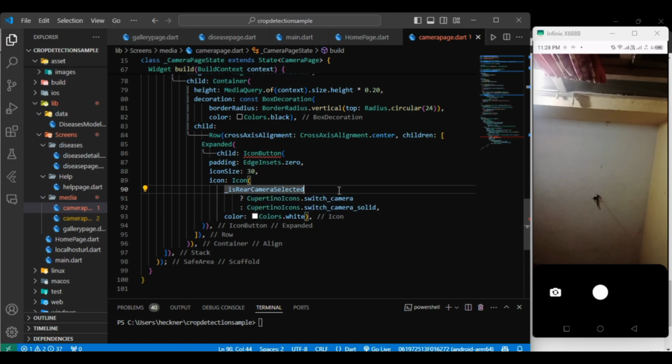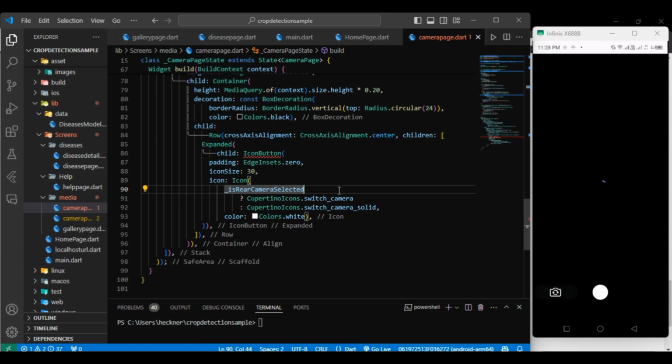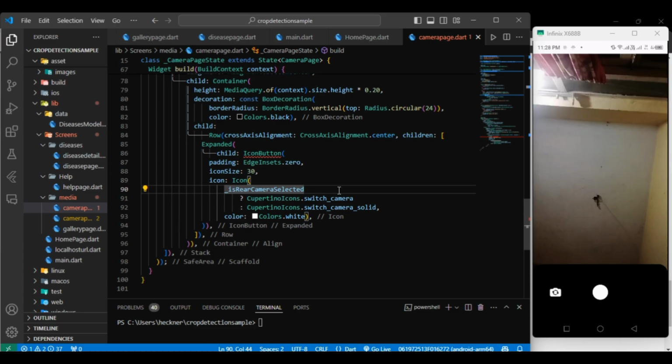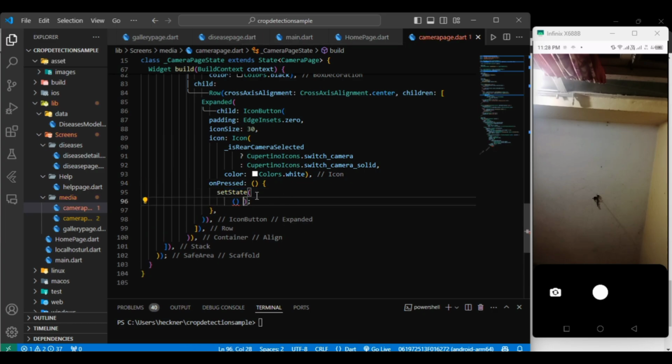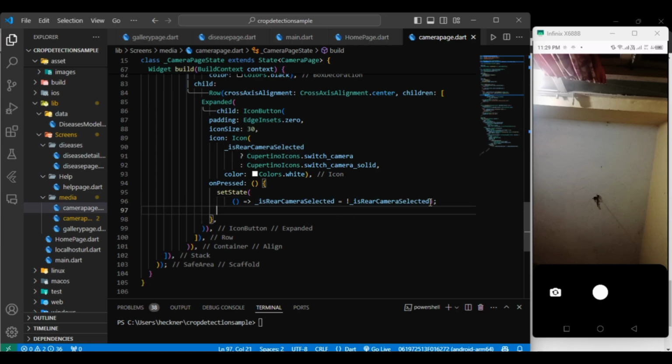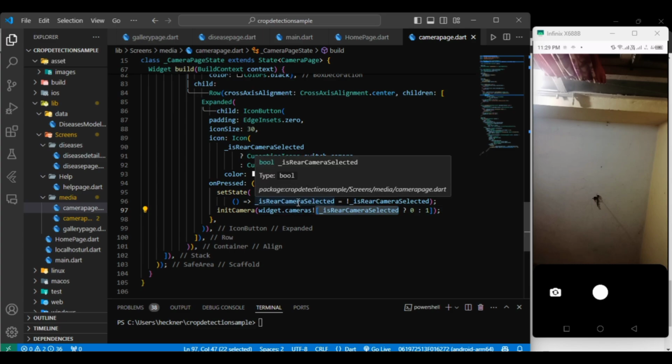So the icon will change. And also on tapping, we don't only have to change the icon, we also have to change the camera. So on pressing, we will simply call set state, and we will toggle the value of is rear camera selected. So only toggling this value will not work. We also have to toggle the camera. So we are toggling between 0 and 1 by comparing the value of is rear camera selected. Perfect.